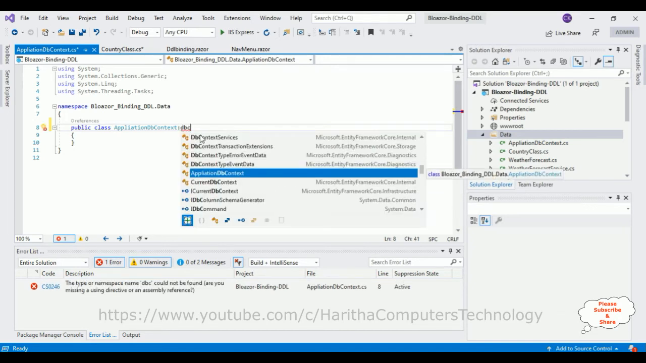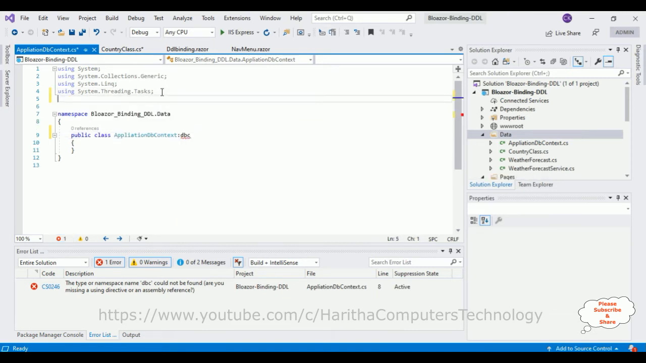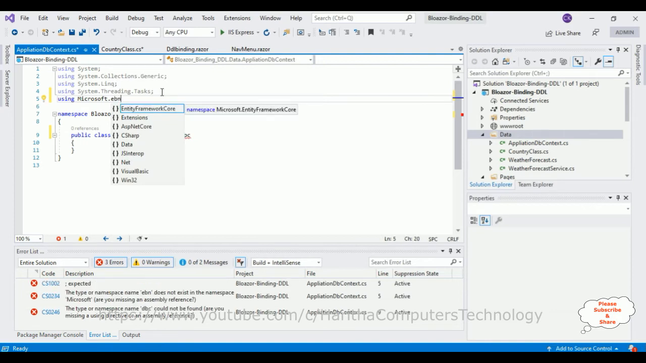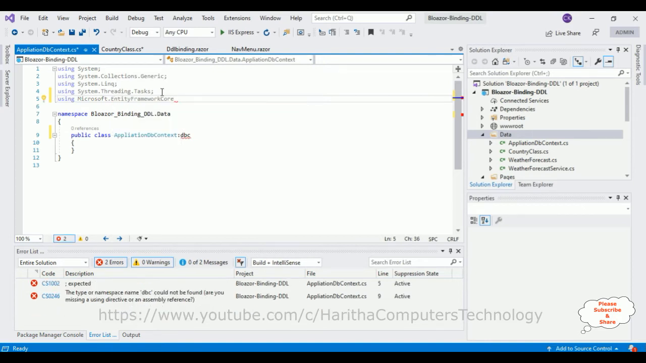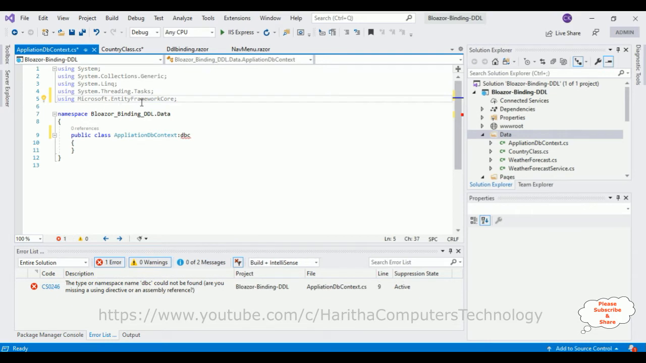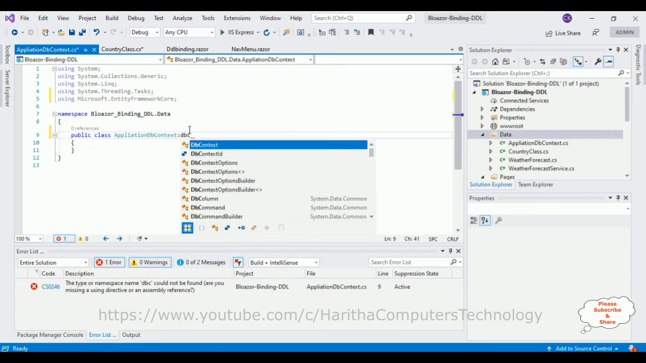Notice here when I try to access the DbContext, the IntelliSense is not showing that class name. The reason is we have not imported that namespace. So the DbContext class belongs to using Microsoft.EntityFrameworkCore. So first let's import that namespace in our class. Now we can access this DbContext.